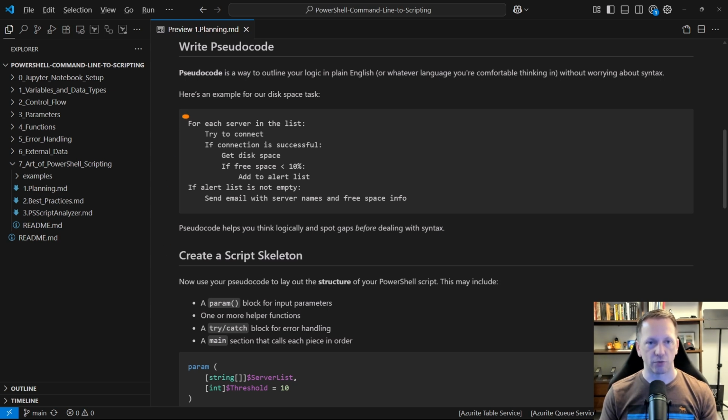Just at a basic level, for each server in my list of servers, I'm going to try to connect to it. If that connection is successful, then how do I get the free disk space? And then if my free space is less than 10%, maybe I just add it to a list of servers that I'm keeping track of that meet this criteria. And then if that list is not empty, meaning I found servers that meet my criteria, how do I send an email? Again, not worrying about syntax, not worrying about necessarily proper formatting or anything.